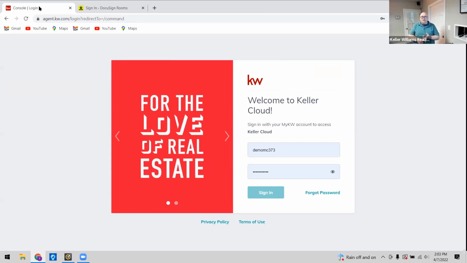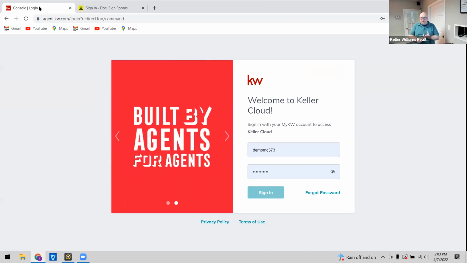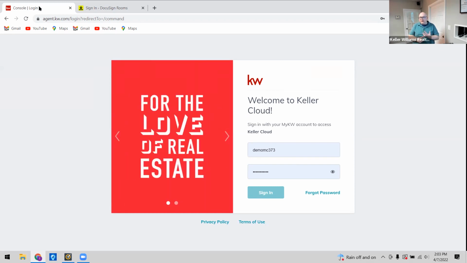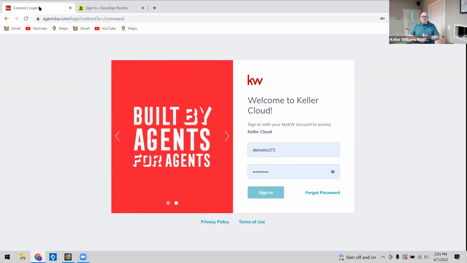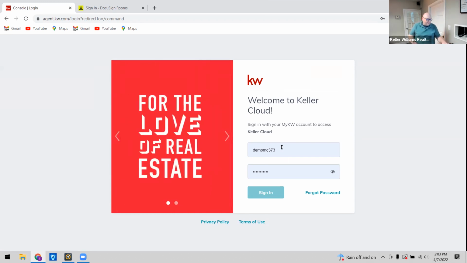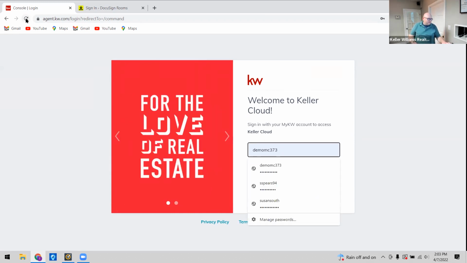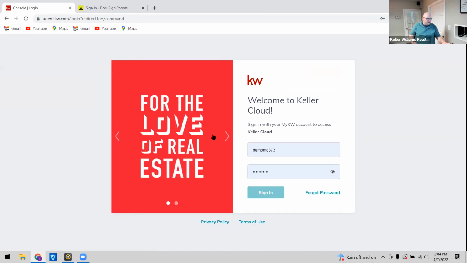You're going to have your transactions live inside of here. You're going to be doing paperwork through DocuSign, which you get through Command. You're going to be pulling up reports from within Command. You're going to be finding referrals within Command. Your website lives in Command, and so does your app. So I'm going to log in here. I'm actually going to refresh because I did not.